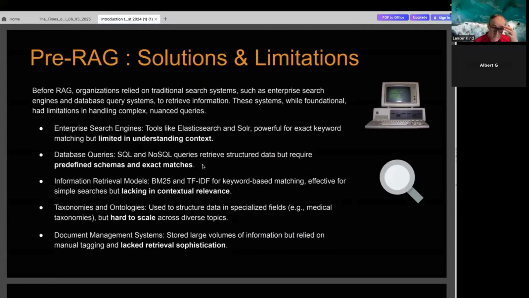Why do we need RAG? We use a lot of tools at the enterprise level, and let's say we want to retrieve some information. Tools like Elasticsearch, or even databases like SQL and NoSQL, can retrieve some information. But the problem here is that we have to follow a particular schema and do certain exact matching to find it.